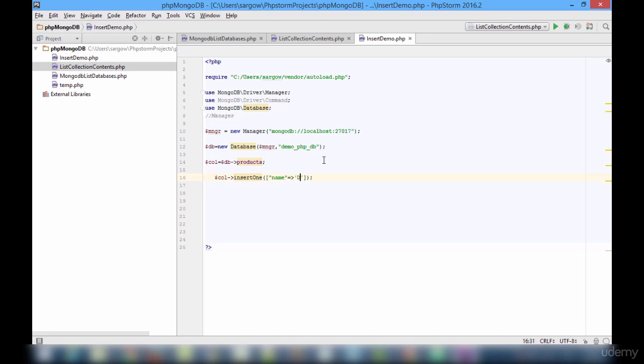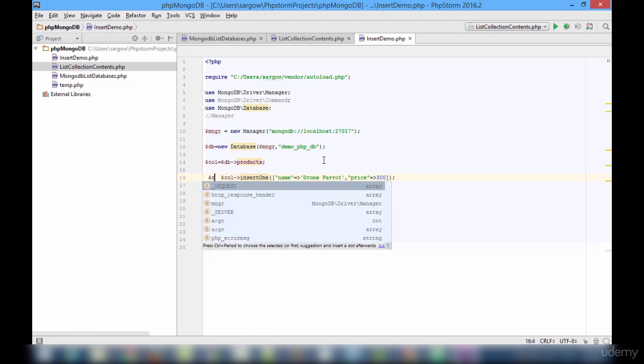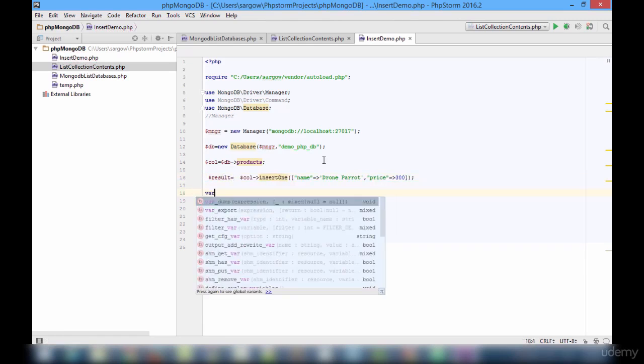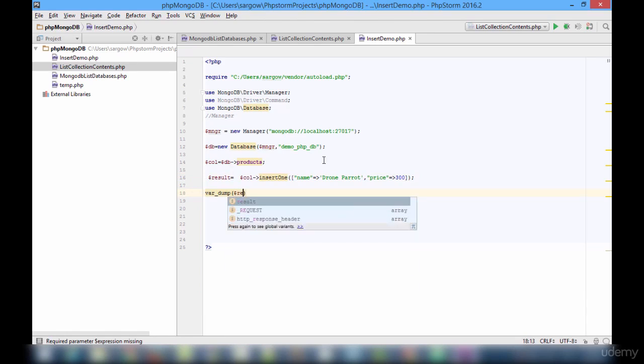Let's insert one. I'm going to give an array. It's going to be the product name. Name is going to be drone parrot, and price is going to be $300.